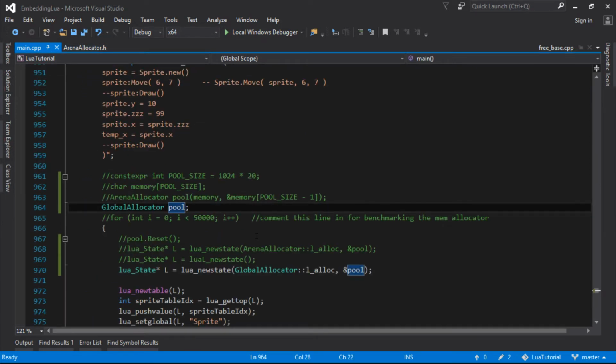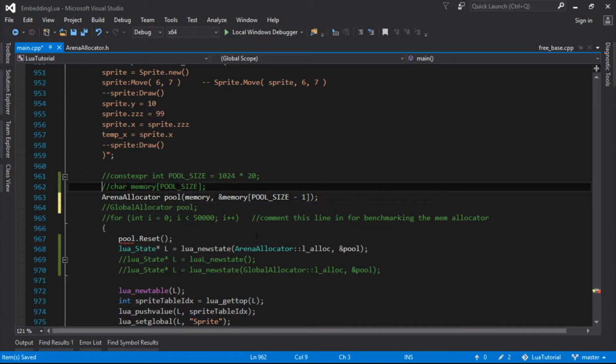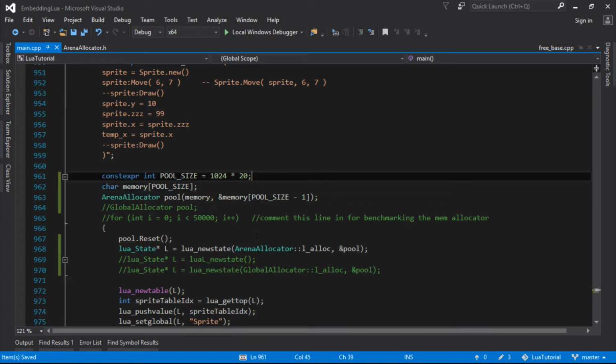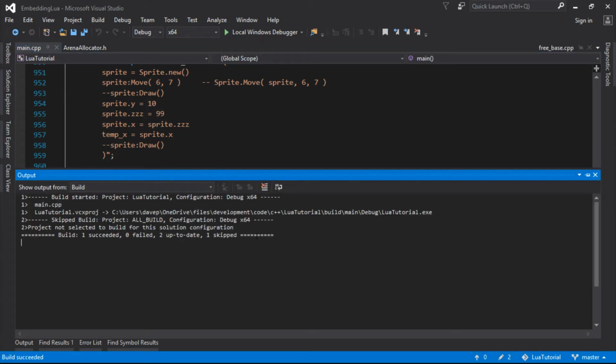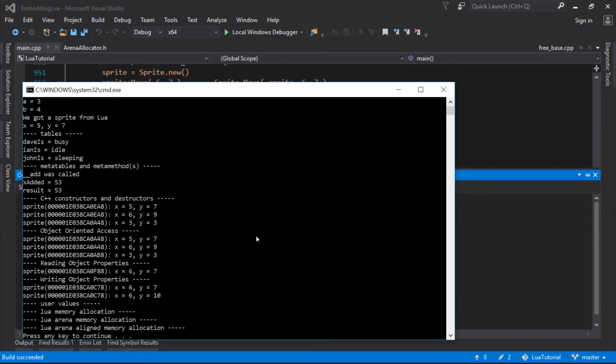So let's get rid of that. We've got a lot of comments going on in here now. We've got the original Lua new state, we've got our global allocator, and we've got our arena allocator. So let's go with the arena allocator back to what we were. We'll give it our memory. So let's just check this still works with 20 kilobytes. It did before. Looks like it's still working.